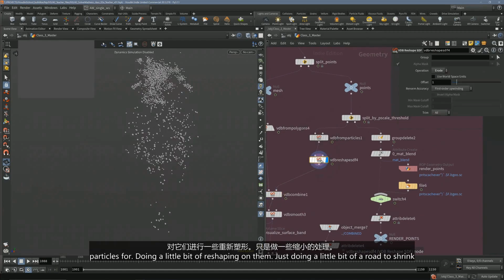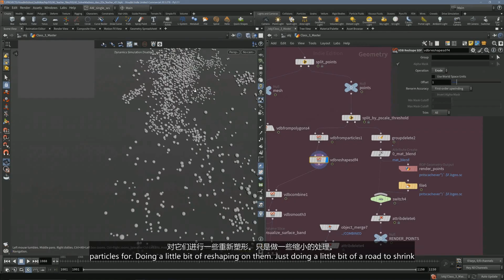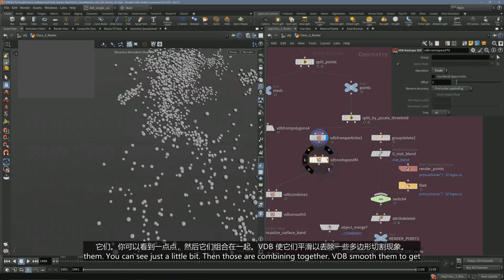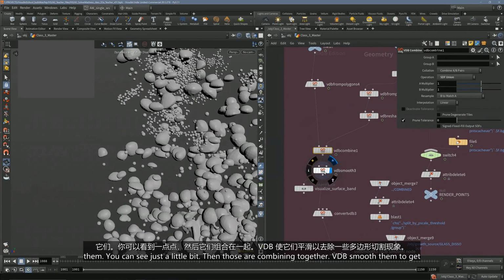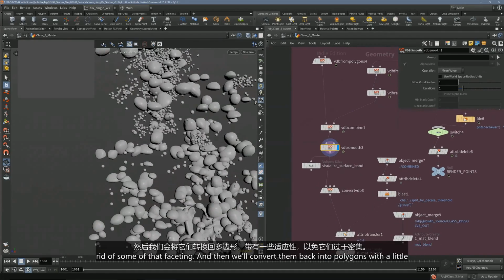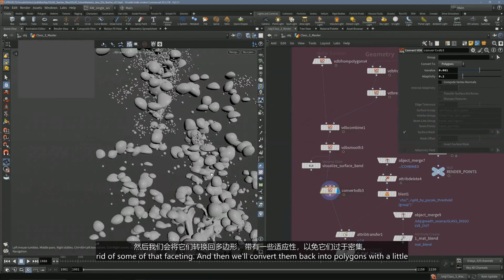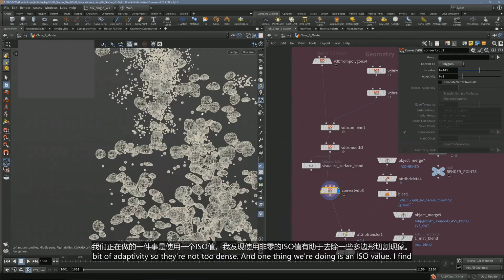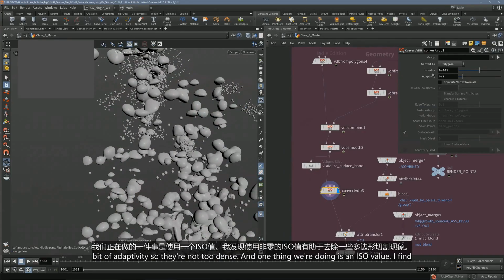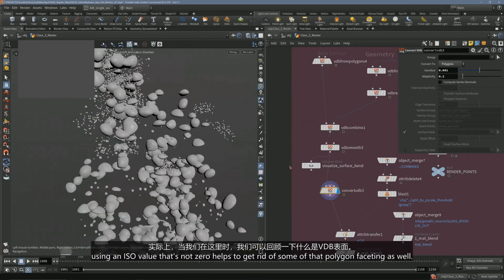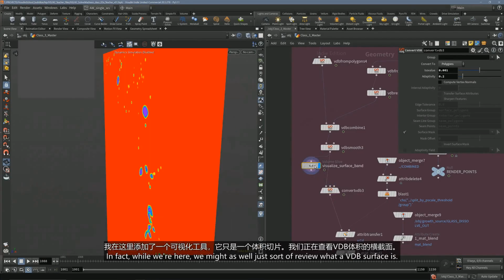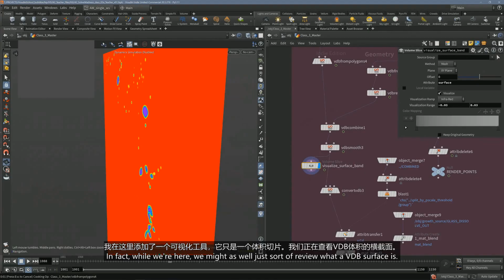Doing a little bit of reshaping on them, just a little bit of erode to shrink them, you can see, just a little bit. Then those are combined together. VDB smooth them to get rid of some of that faceting. And then we'll convert them back into polygons with a little bit of adaptivity so they're not too dense. And one thing we're doing is an ISO value. I find using an ISO value that's not 0 helps to get rid of some of that polygon faceting as well. In fact, while we're here, we might as well review what a VDB surface is.